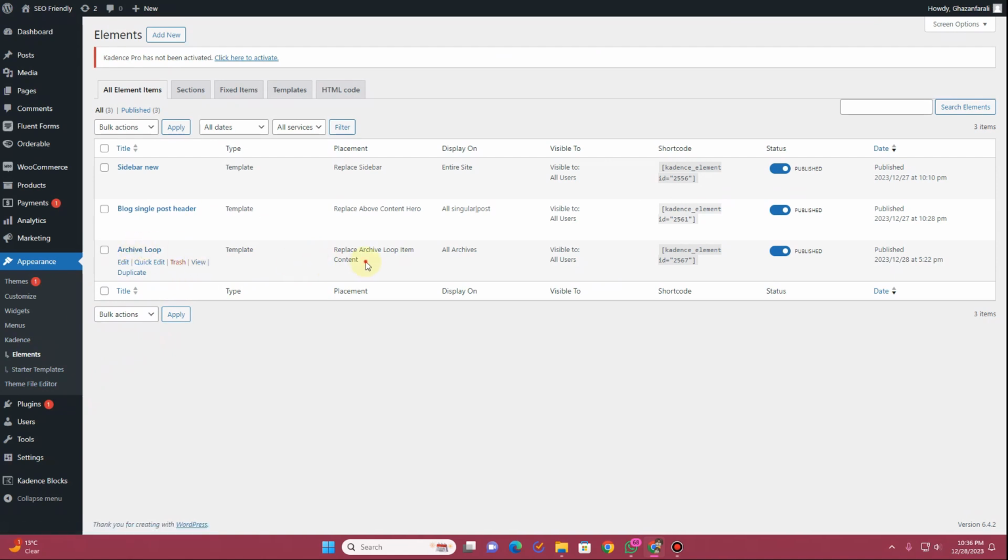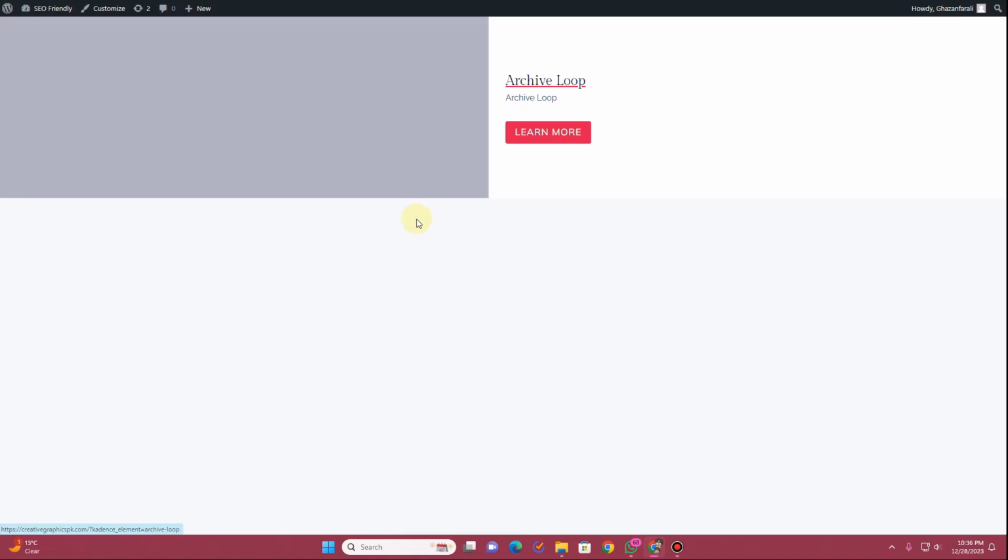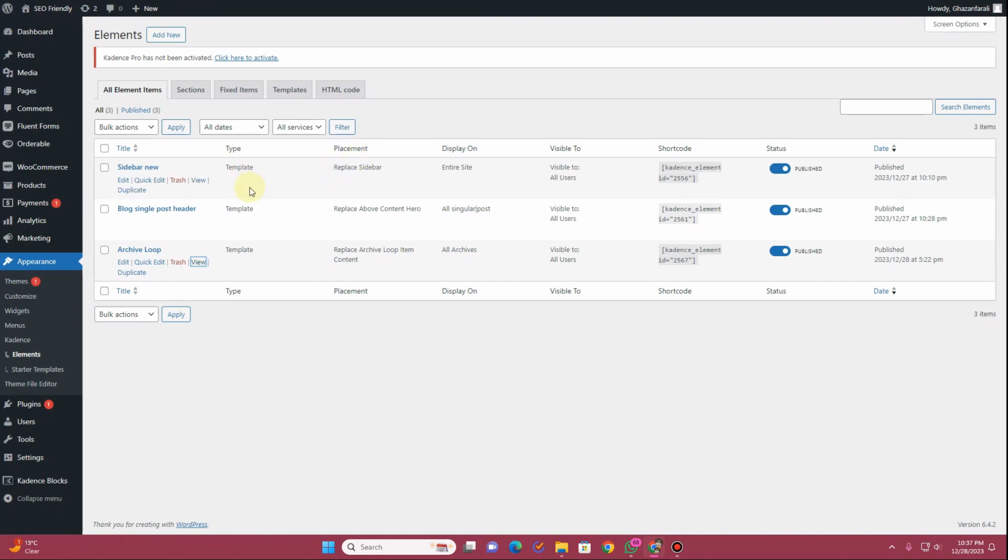So right here you can see I have this archive loop item content created already, and if I click on view button here, you can see that I have a featured image right here, and then the archive title, an excerpt, and a button right here, and that is actually the same layout that I showed you. Let me just show you how you can create your own layout.